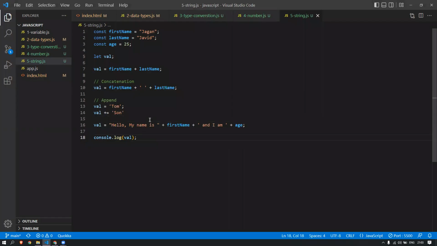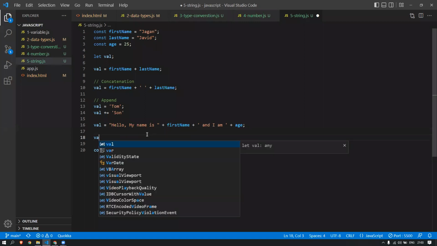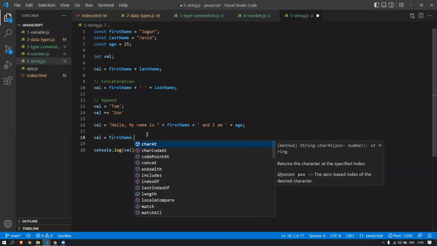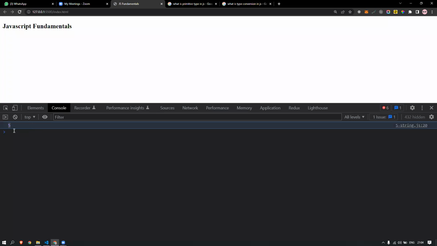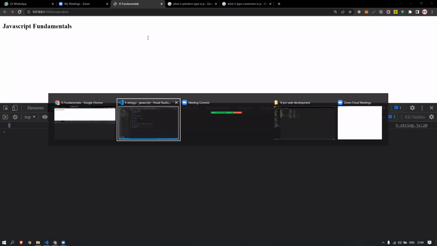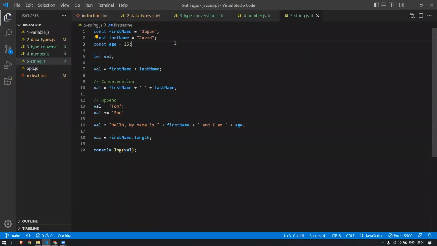So then we have a length property for it. For example, if I put val equal to first name dot length, it's going to return 5. Jagan, there are 5 characters, 5 letters in this. So that's what it's returning. So this is length, I will make a comment here.